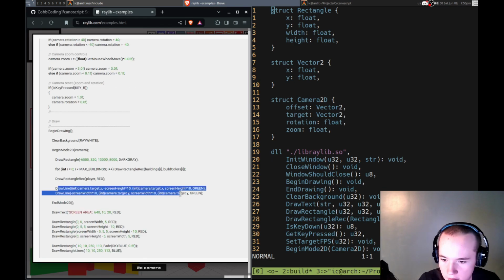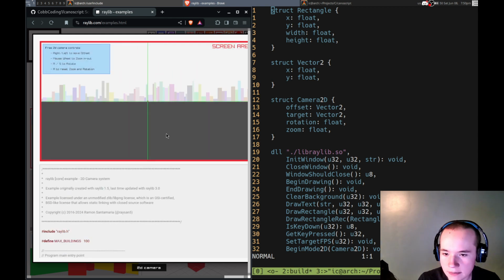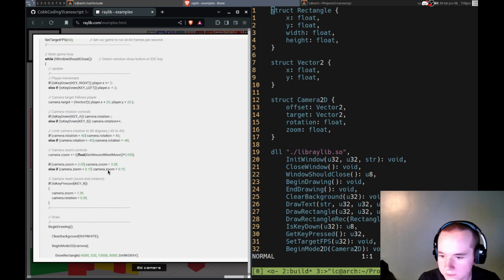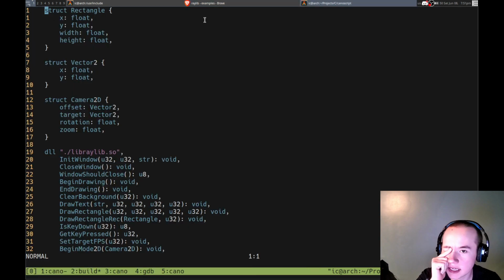So draw lines, that doesn't really work. Draw the rectangle. What is this? Like what? Oh, that's this big. Okay, I see. So camera zoom. Yeah, so the zoom, that doesn't matter right now. No resets it, that's fine. Do this. We set the target. Screen width divided by screen height.